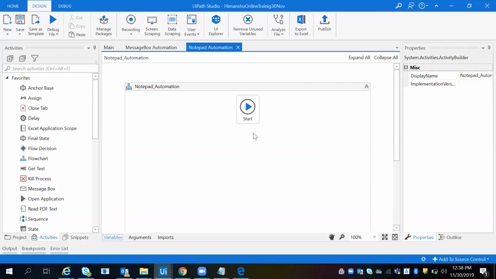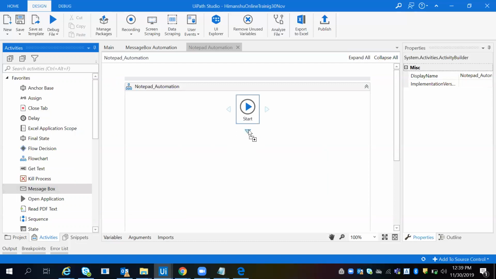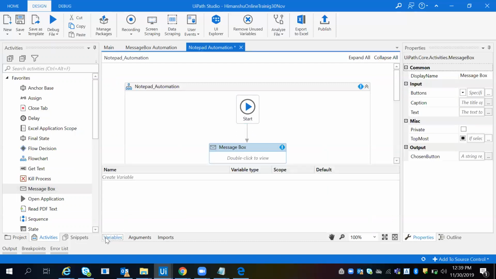For creating any type of variable, first you have to keep at least one activity, because you can see here it says select an activity to set a variable scope. So if you want to automate any process, first keep one activity. You can take anything, like message box automation. When you take the message box automation, the variable panel will automatically come.